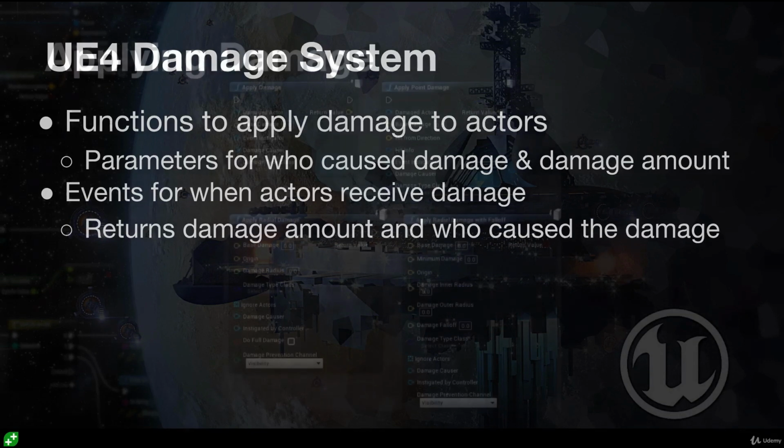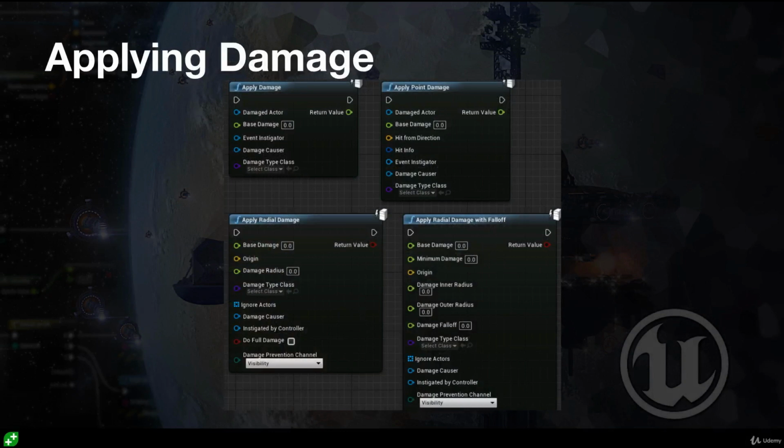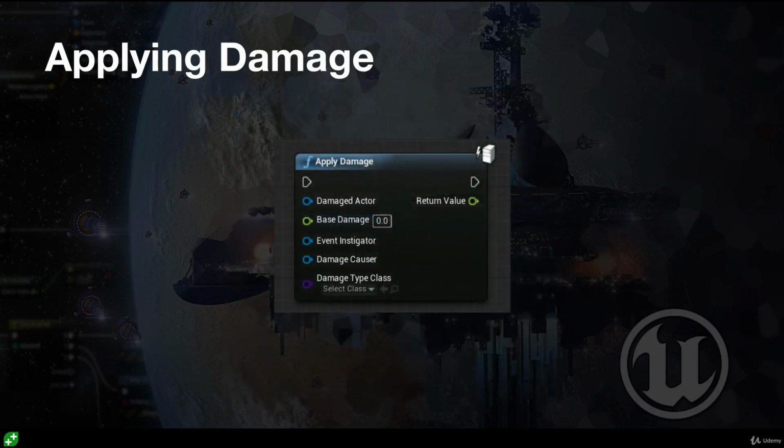So looking at applying damage, there's a few functions we can use, and there's many parameters involved for each one. Now our player pawn doesn't have any health. We're not going to need all of these extra parameters on these functions. We just want a very simplified damage system. So we're going to just use the function named apply damage. And even with this function, there's quite a lot of noise with it, but we don't have to use every pin here.